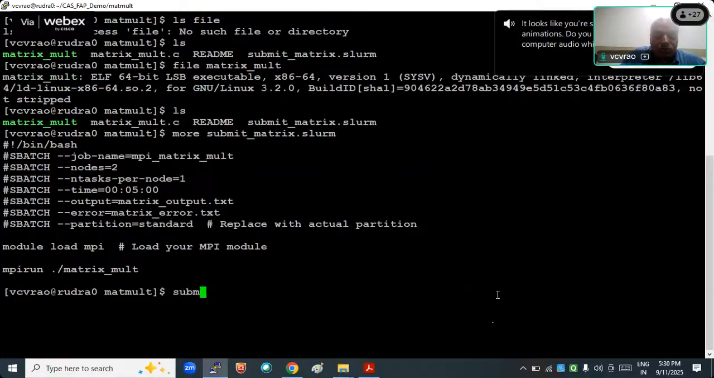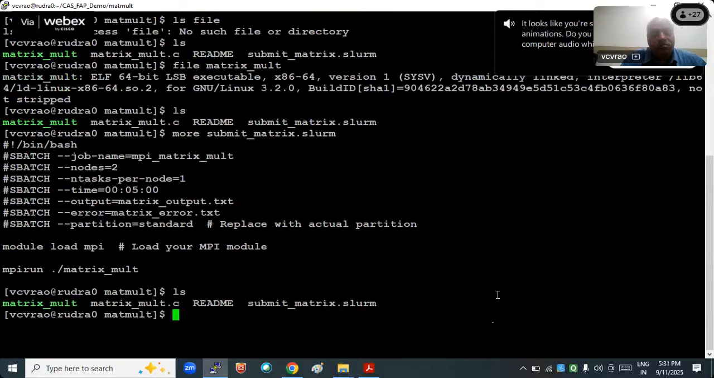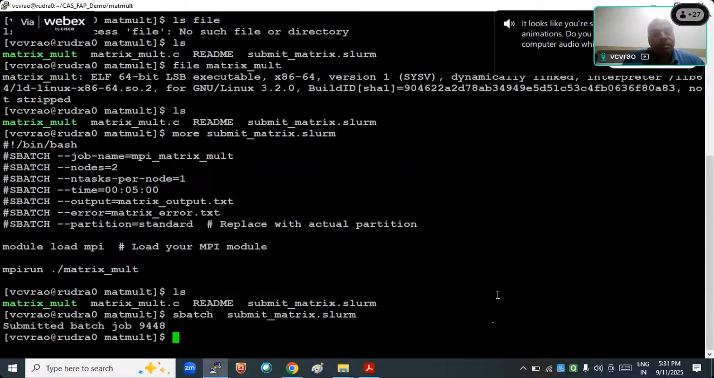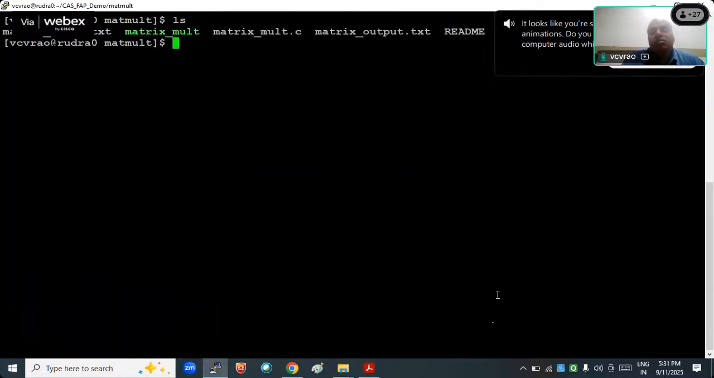So now we run this code, submit the script as a batch. Now I'm running the matrix multiplication code on Slurm. I'm using sbatch, the standard command. Job is submitted, job ID 9498. So job is going on and output has come.